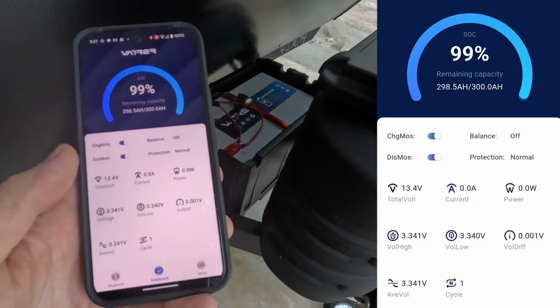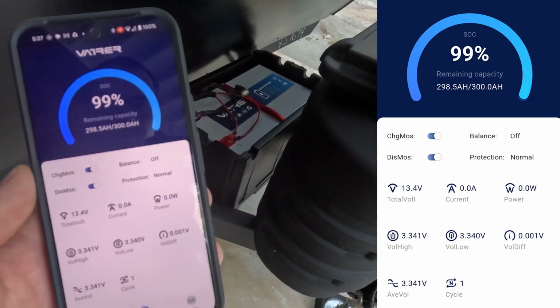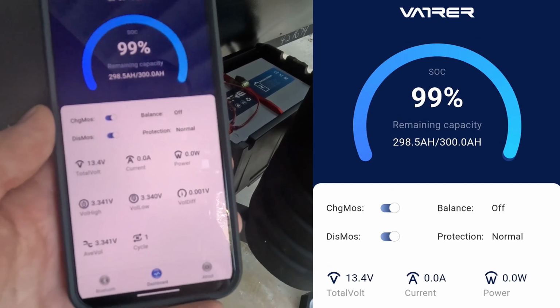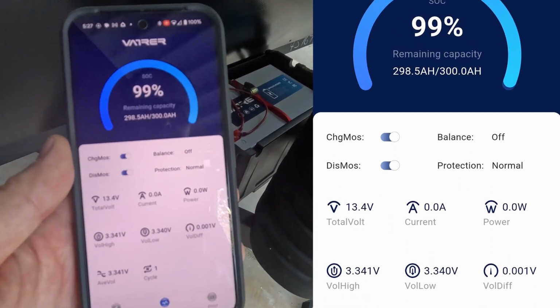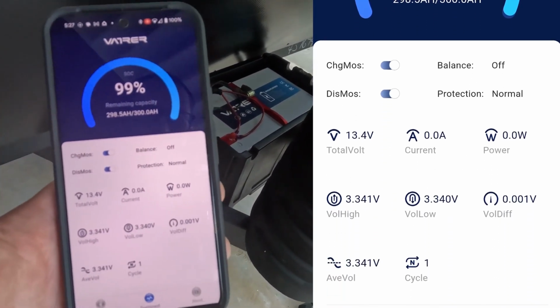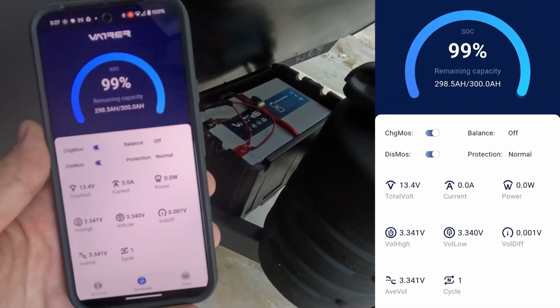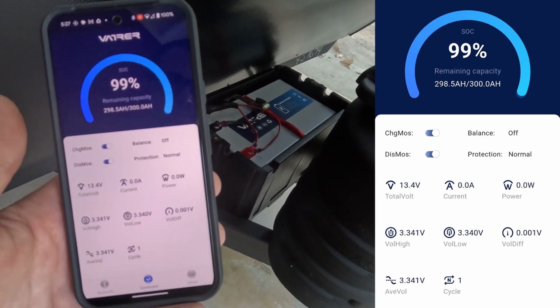So here's what the app looks like. It's very simple. You just turn on the Bluetooth, it connects, and then you see the basic stats like state of charge, how full it is, current amp draw, all that good stuff. And like I said, I've been using it for several weeks now. It's worked flawlessly for me. There's been no connectivity issues. And I really like that it's all just built into the battery itself. There's no need to buy a separate battery monitor.